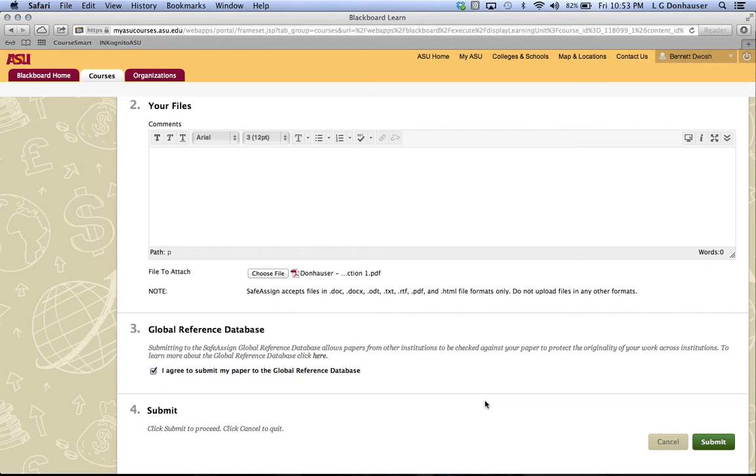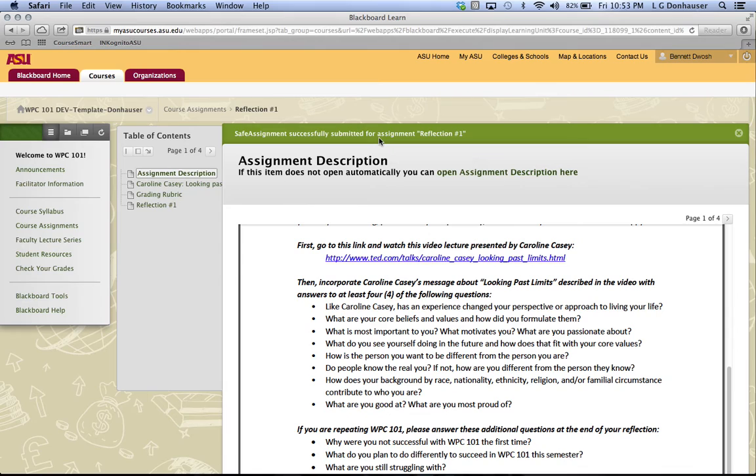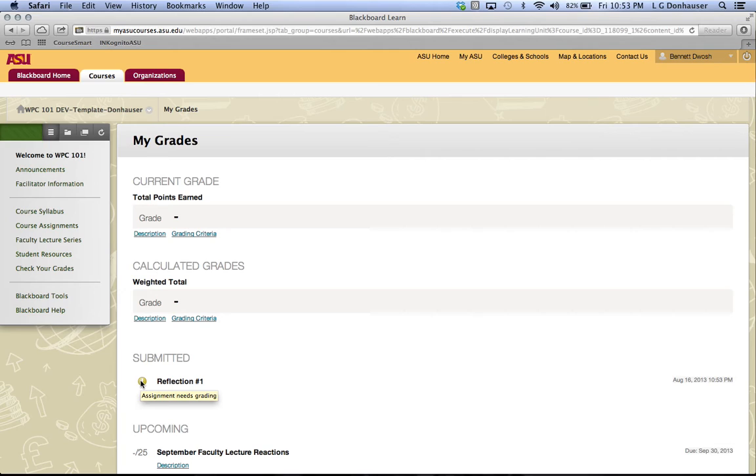It may take a moment or two for your assignment to go through, but if the assignment has been successfully submitted, you'll get a green notification bar across the top. You can also check your submission by going to Check Your Grades on the left-hand side, and you'll see an icon when an assignment has been submitted and is awaiting grading.